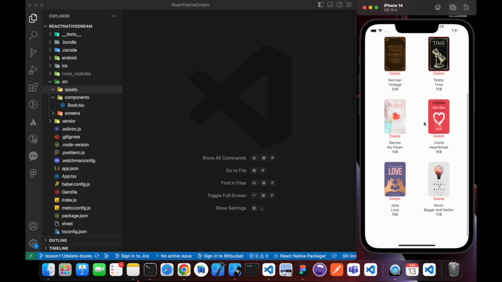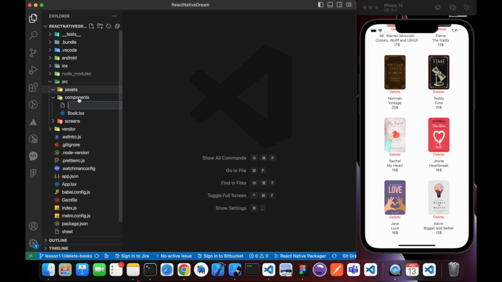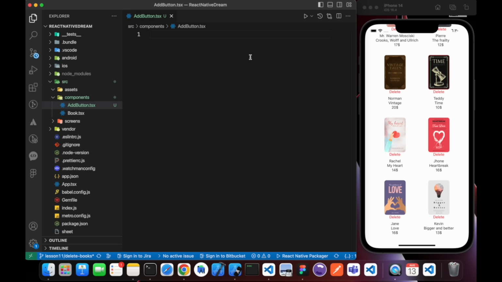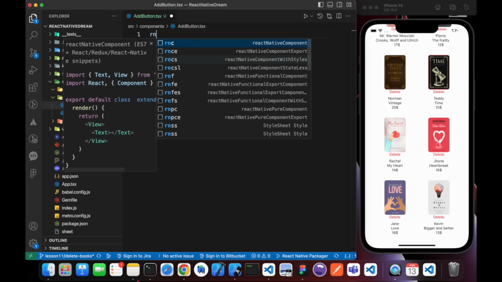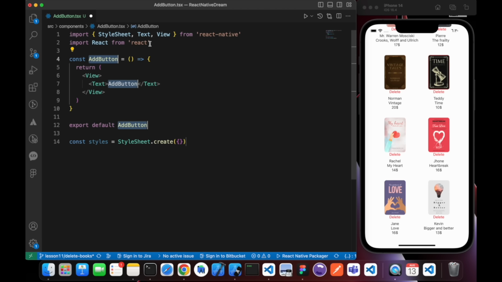Now we want to create an add button. We need an add button here to add a new button. So let's create that component. Let's call it add button.tsx. Now let's use this snippet rnfes to create a functional component. We just made our imports and view, and it's like this.